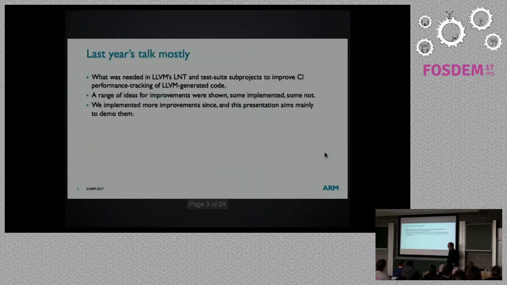Let's see, last year I talked about improvements that were needed in two LLVM projects. One is LNT, the other, the test suite. The test suite contains lots and lots of open source packages that get used to test LLVM with. LNT is, I would say, test infrastructure software: lots and lots of scripts, a database, analysis tools to look at test and benchmark results.